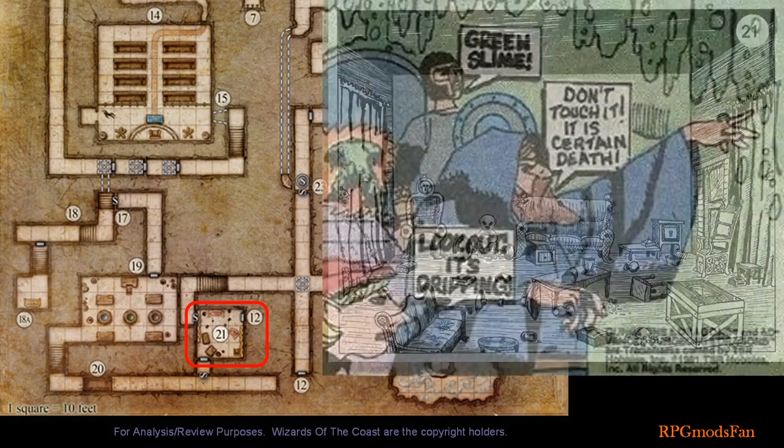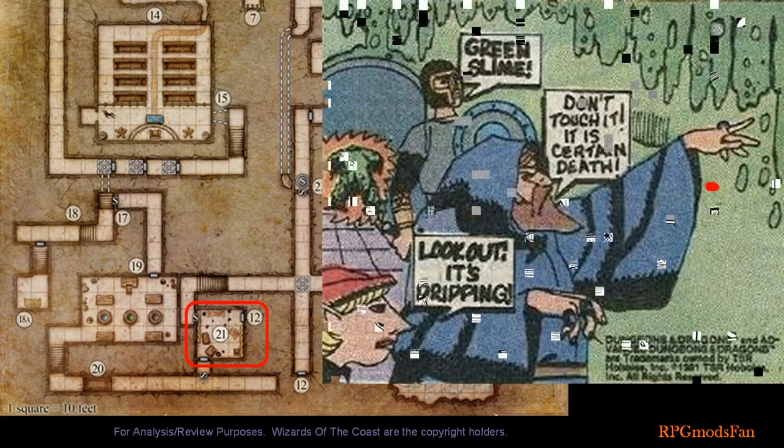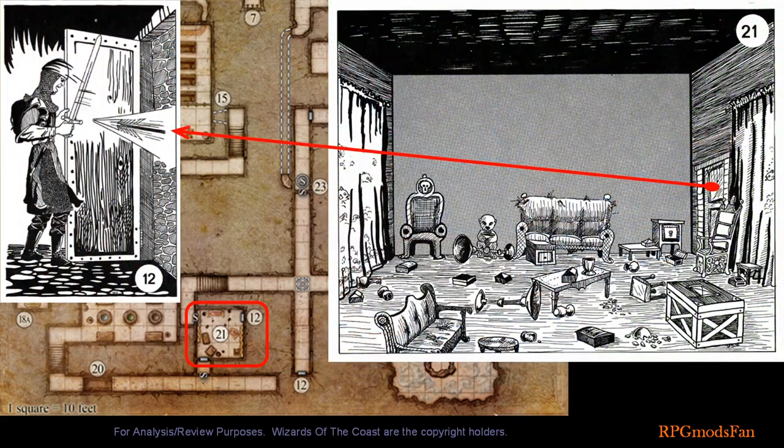The tapestries are actually green slime and brown mold. If torn, the tapestry turns into green slime. If burned, the tapestry turns into brown mold. The tapestry on the west wall hides a secret exit. The false door on the east wall is another spear trap door.